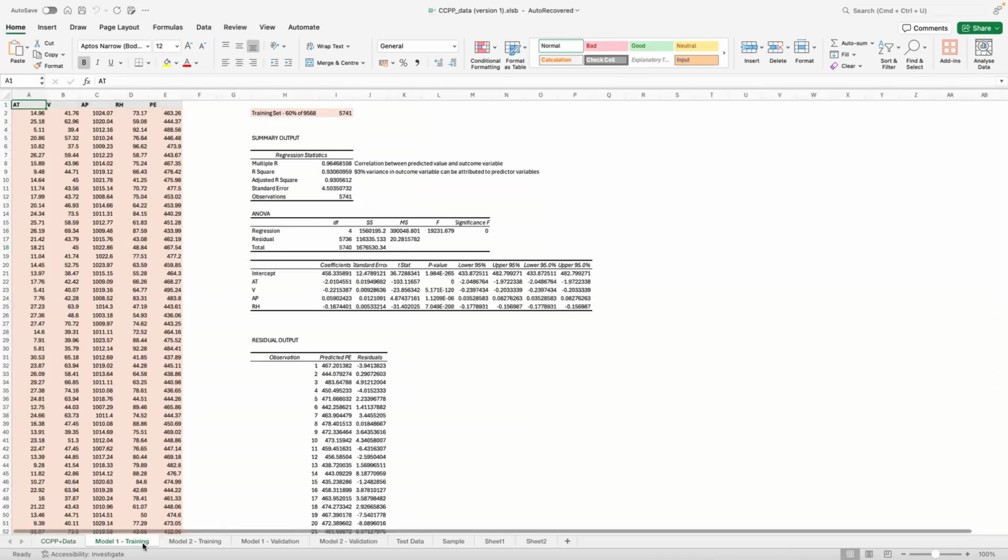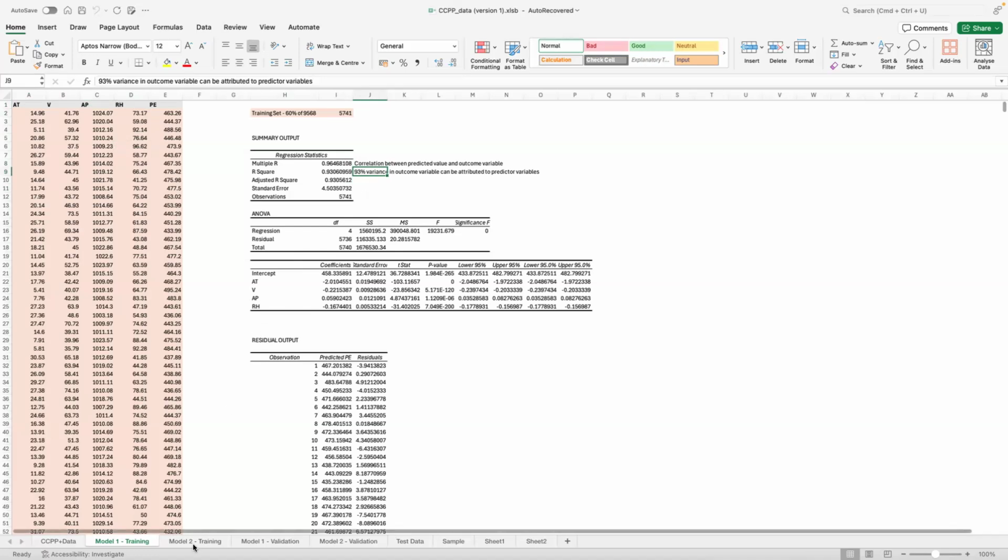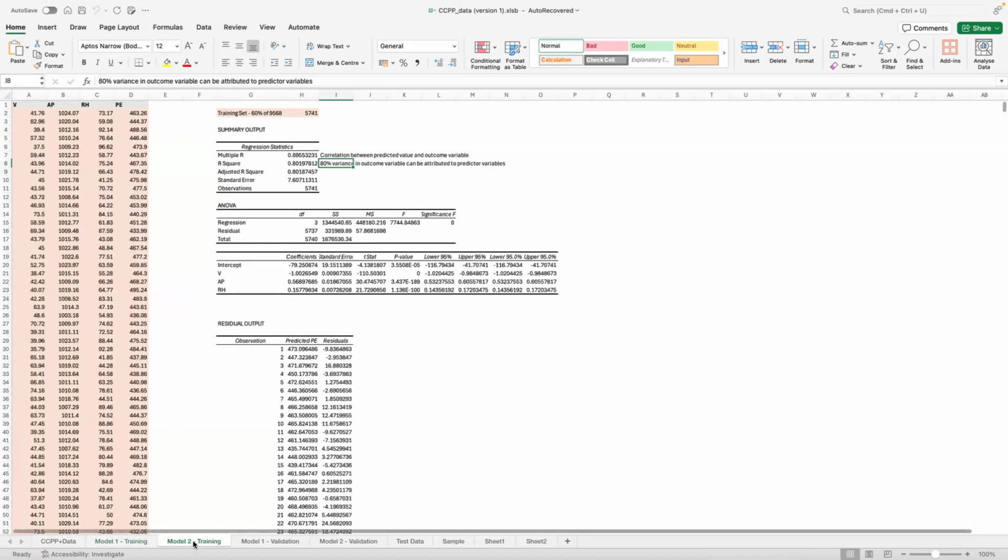So here, this is our model one, where we are taking all the four variables, right? So we are training it on the 60% rows, all the four variables. And we can see here that our standard error is 4.5, and our multiple R, which is correlation, our R square actually, which is the correlation between the predicted value and outcome variable. So 93% variance we can see, right? Now I'll take you to our model two, right?